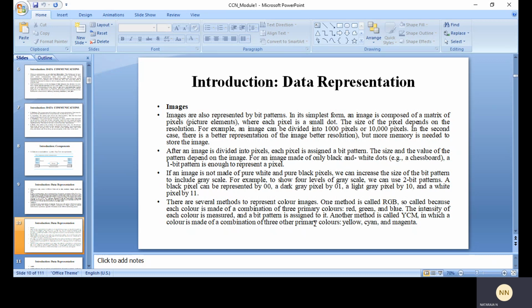Here each color is made up of a combination of 3 primary colors, that is red, green and blue, RGB. The intensity of each color is measured and a bit pattern is assigned to it.